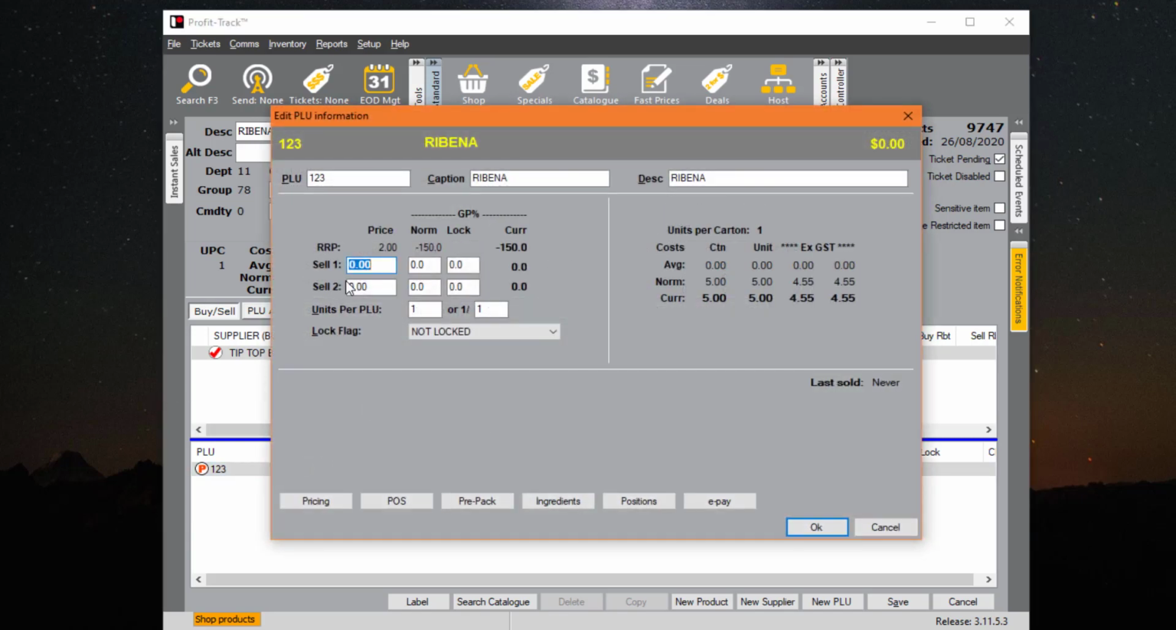This is where you change your sell price and your second sell. So second sell being if you have a different sell price on a product, usually seen in warm and cold drinks. So you've got Coke on the shelf and you've got Coke in the fridge. The Coke in the fridge is $3.50, the one on the shelf is $2. That's the purpose behind that. So I'll change it to $3.50 because our RRP is $2, so we'll have a positive GP there.